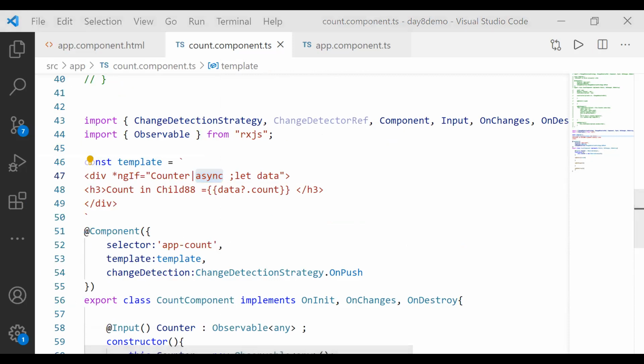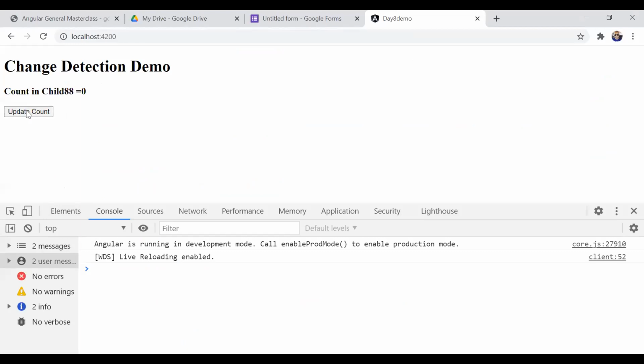Let me see whether I'm getting the output. So here I am. I'll say update count. You see that I'm getting the output here. So once again, async pipe does all the tasks for you. Here you have reduced the number of lines of code, and if you have 100 input declared properties, just declare those properties, and wherever you are using them, use async pipe.